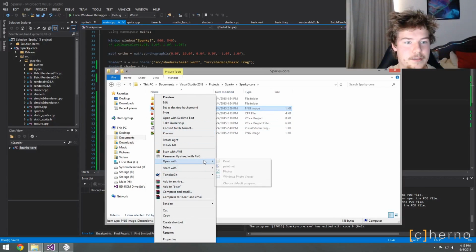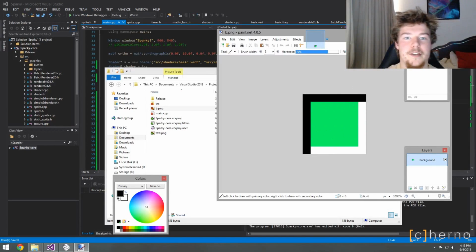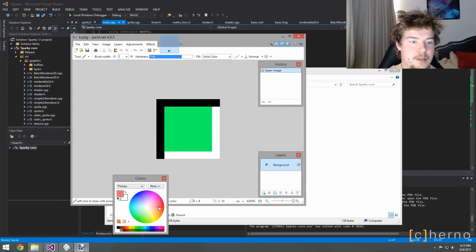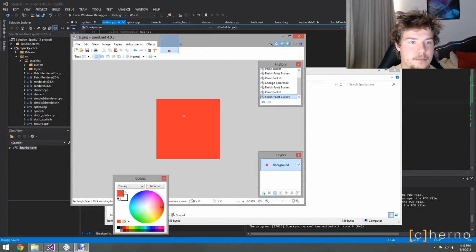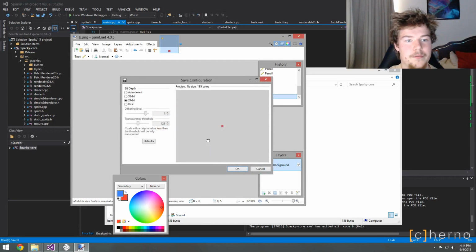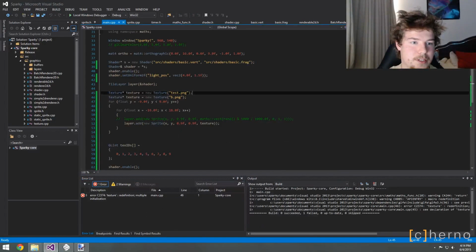And we'll open it with paint.net. We'll just make this like a smiley face or something, maybe in this kind of color. That is definitely not a smiley face, lol. There you go. 24-bit. We should probably add support for more than just 24-bit textures.